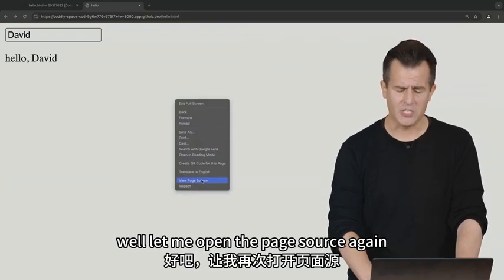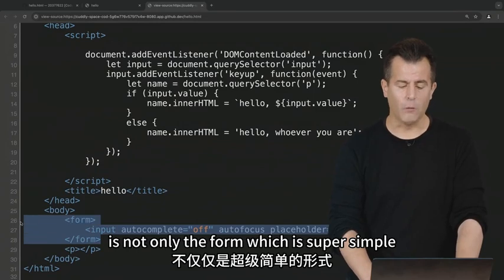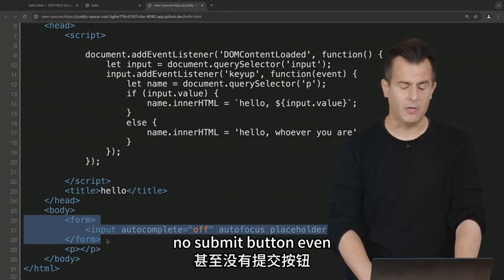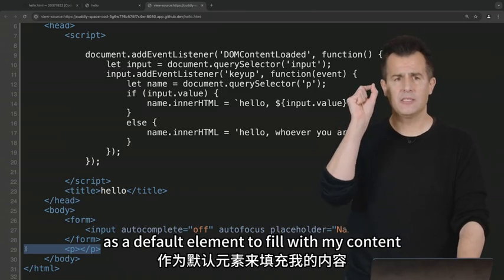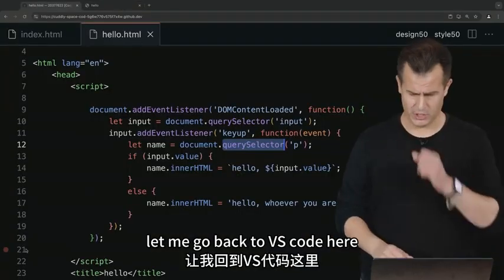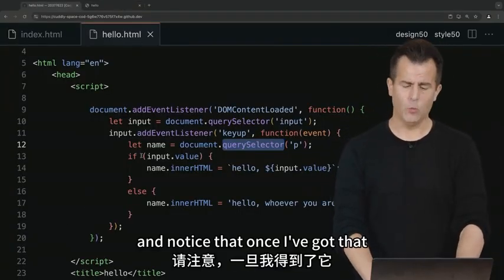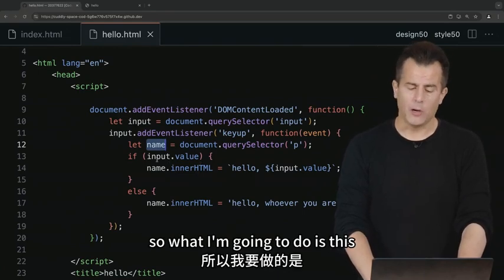Well, where did that come from? Let me open the page source again. And notice at the bottom of the page is not only the form, which is super simple, no submit button even, but there's also an empty paragraph tag that I just put there as a default element to fill with my content. Let me go back to VS Code here, and notice that once I've got that, I've got room for the person's name.